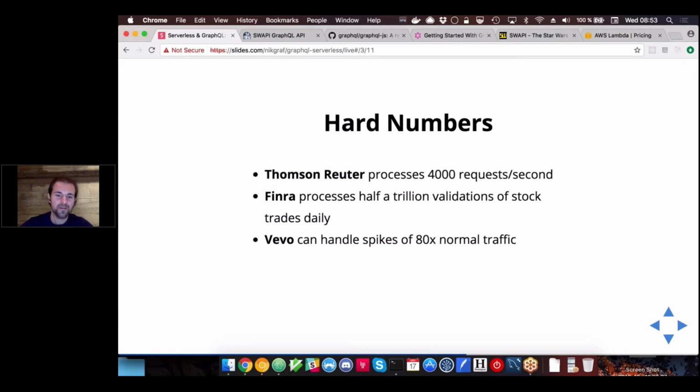FINRA runs stock validations on a daily basis. Vivo showed that they can handle like 80 times the normal traffic, and this is quite impressive, because otherwise if you want to provision for that, you pay a lot of money for a lot of servers that have to spin up really quickly. If you want to deal with spikes, you basically need to be over-provisioned all the time. And with Lambda, you get all of that for free.